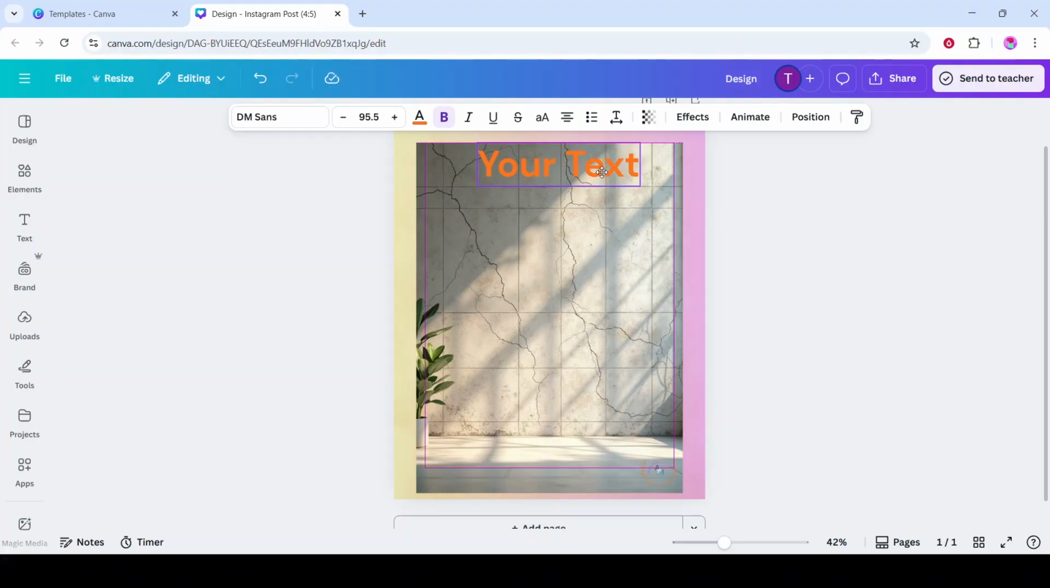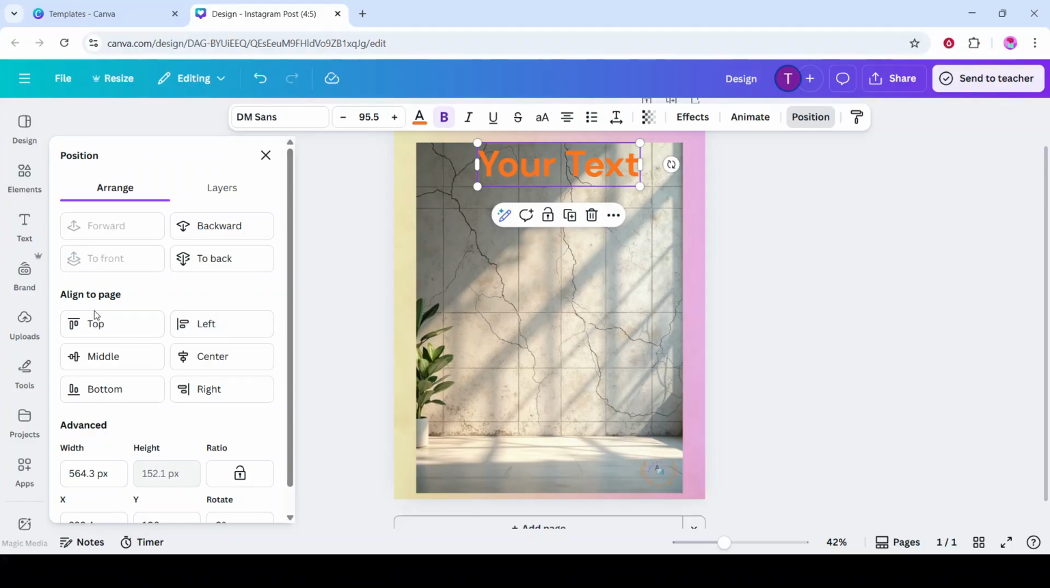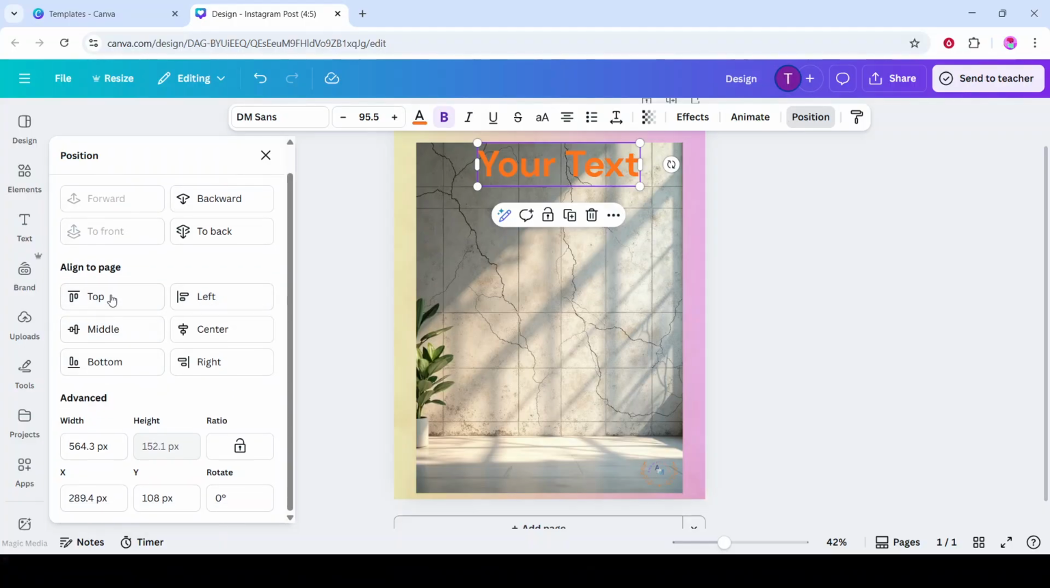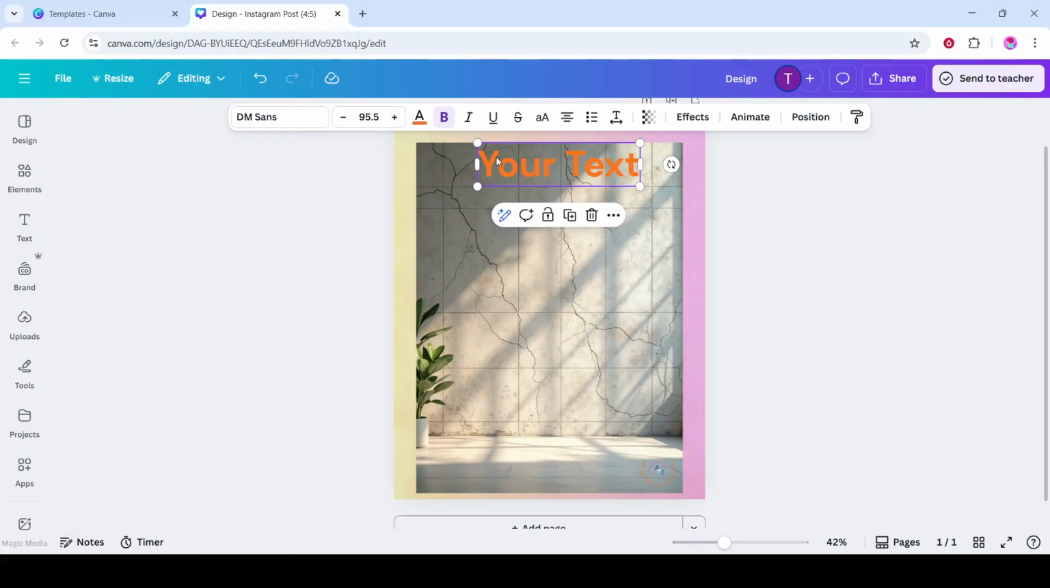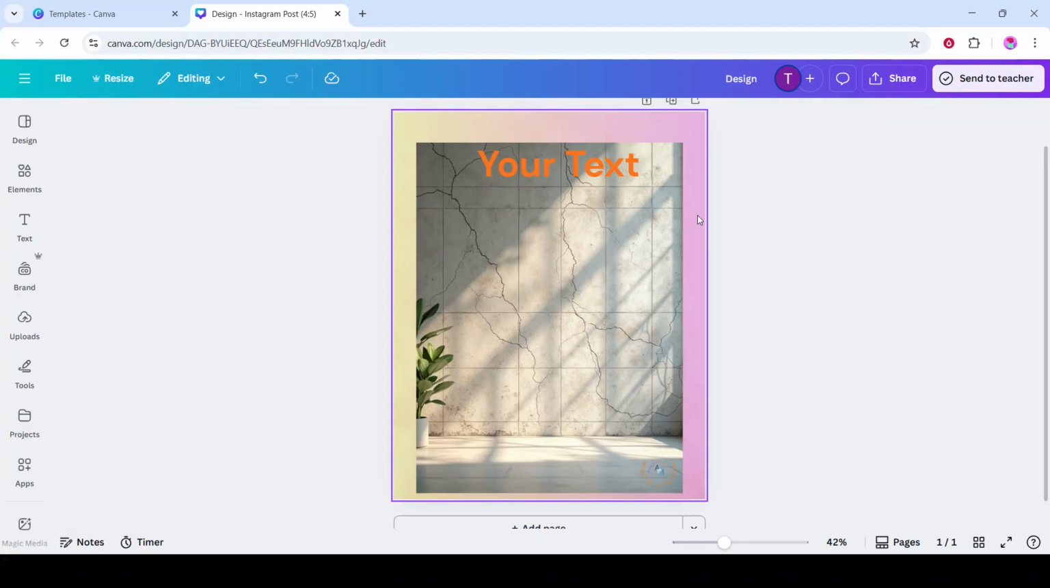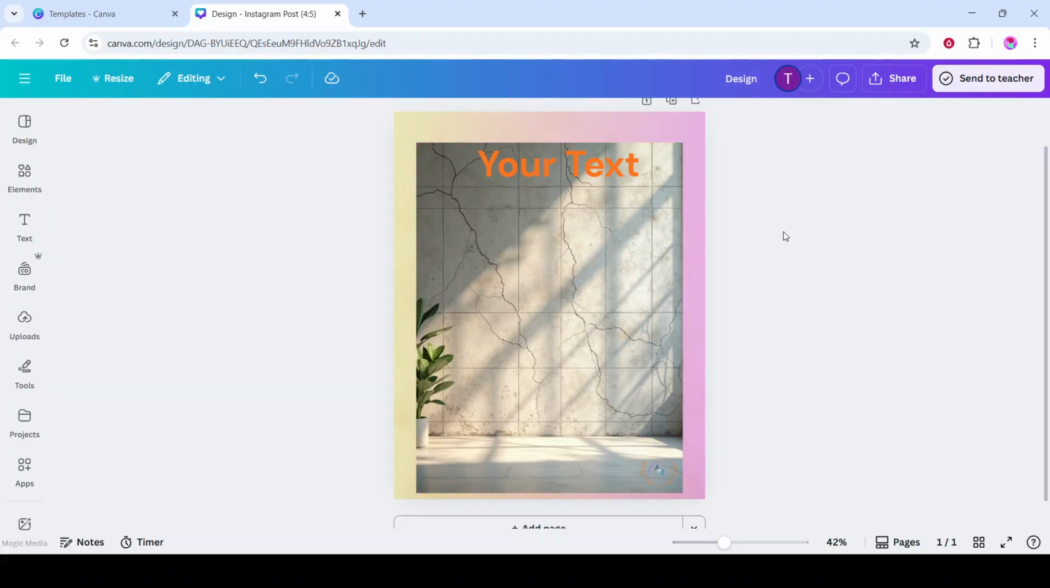For layering control, use the Position tool in the top toolbar. This lets you move the text in front of or behind other elements, which is useful when combining a logo, text, and imagery. Take a moment to align everything neatly. Small adjustments in spacing and placement make a big difference.